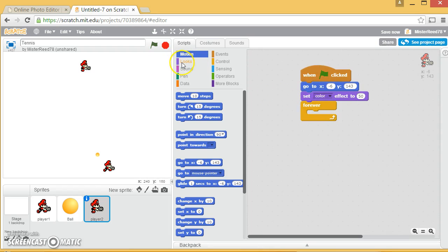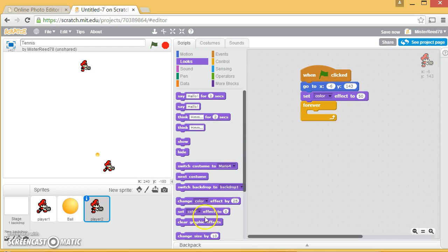And in the looks tab, there's change color effect. So change color effect came from the looks tab, and all that means is he'll just change what color he is. You can play with that. So now all of a sudden he's Luigi, and I didn't have to do any fancy painting. I just changed his color effect.